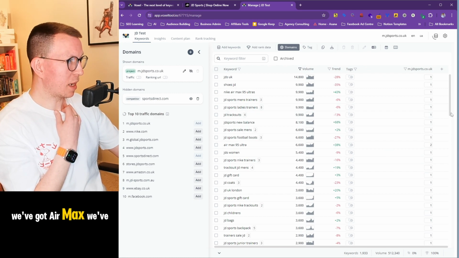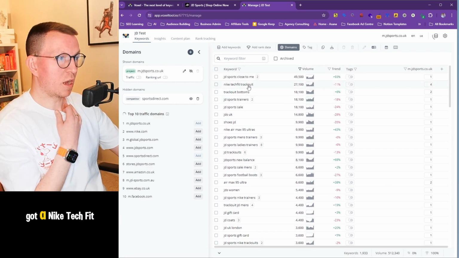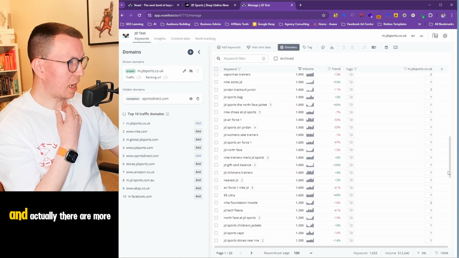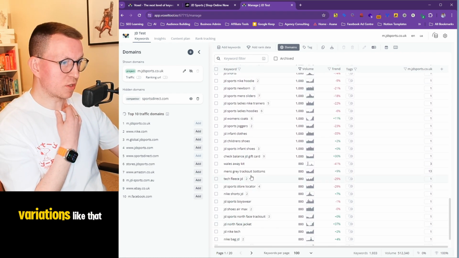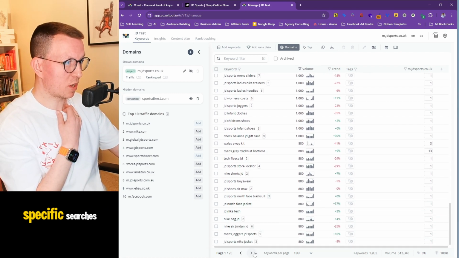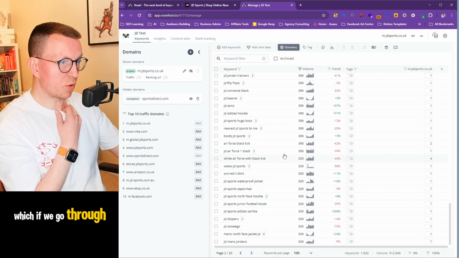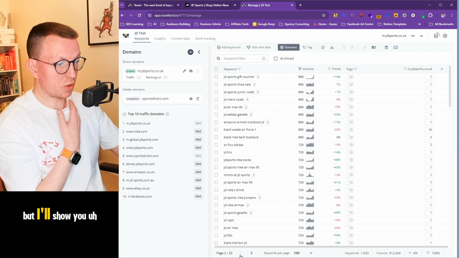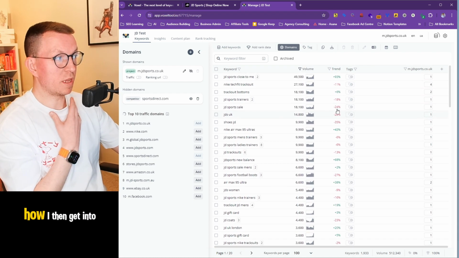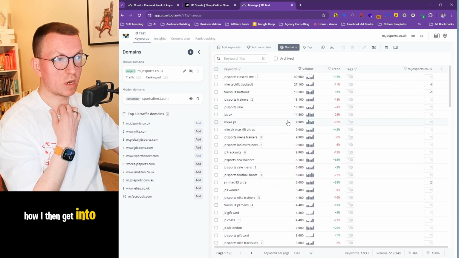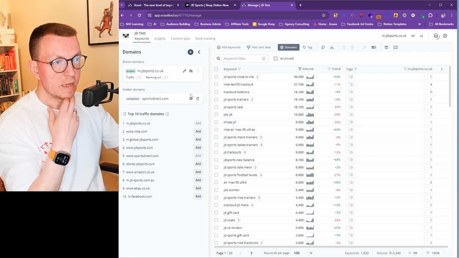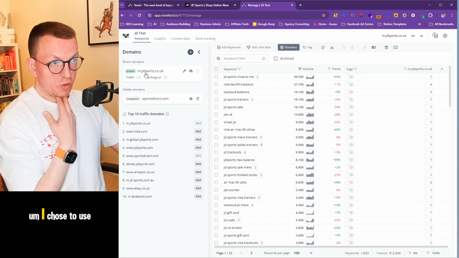Up here, we've got Air Max. We've got Nike Tech Fit tracksuit and tracksuit bottoms. And actually, there are more variations like that, like men's specific and gender specific searches, which if we go through, there are some interesting opportunities to essentially look at here. But I'll show you how I then get into clustering or theming keyword groups for opportunity sizing. I chose to use M.